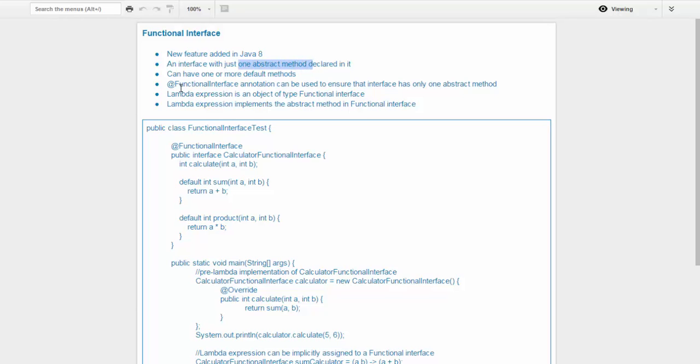and this can be ensured by using the annotation functional interface. So if in your interface you use this annotation functional interface, then the compiler is going to force you to have only one abstract method.